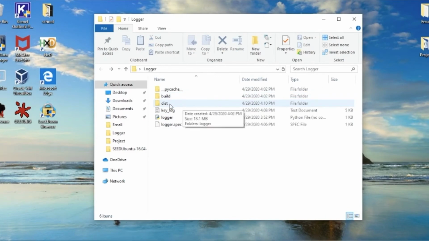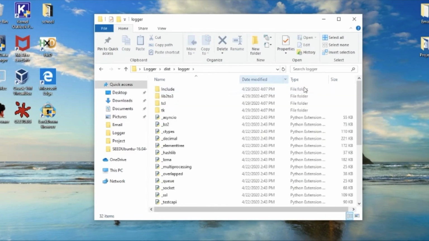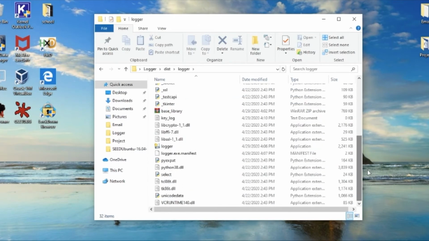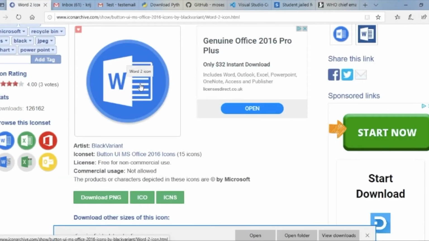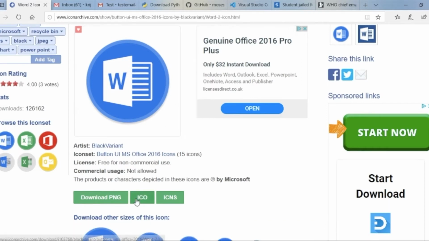If we go inside this dist folder, and then inside logger, you'll see that it has created a new file named logger, but it is an application file this time and not a Python file. What I want to do is to change the icon picture of this logger file, because obviously if we want someone to think that it is a legitimate file, it needs to have an icon that looks like a legitimate file. And so what we're going to do is we're going to come right here and we're going to find a normal logo such as the Microsoft Word icon, and we're actually going to download the ICO.